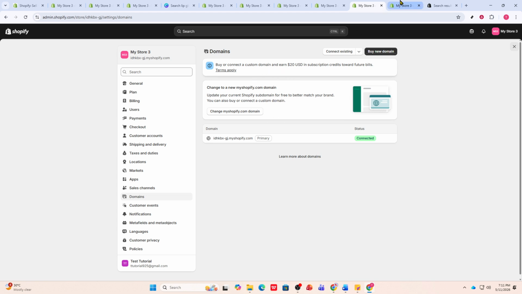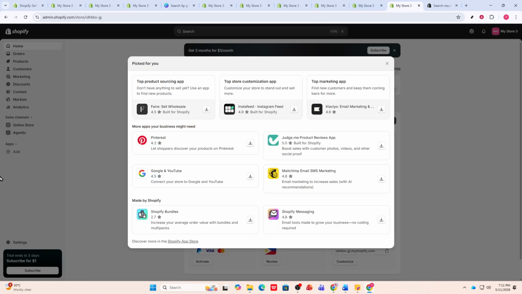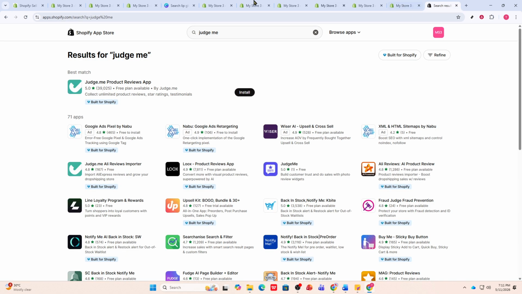Optimize for search by using keywords like lip gloss, shiny lips, and hydrating lip oil in product titles and descriptions. Add meta titles and descriptions, and keep your branding consistent across your site and social channels.